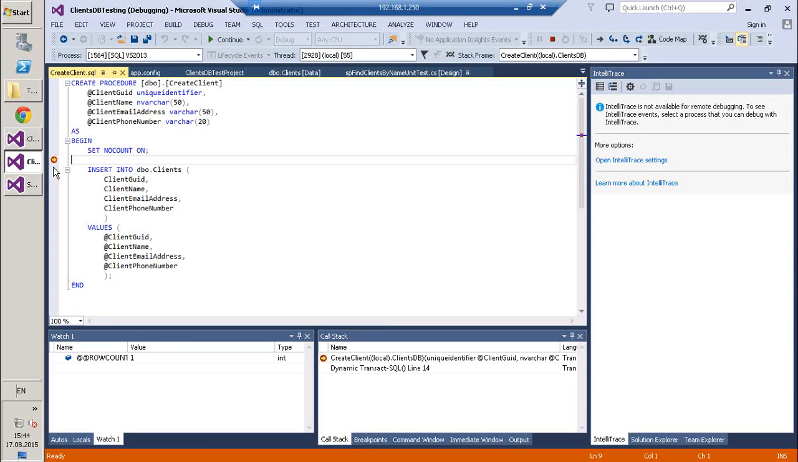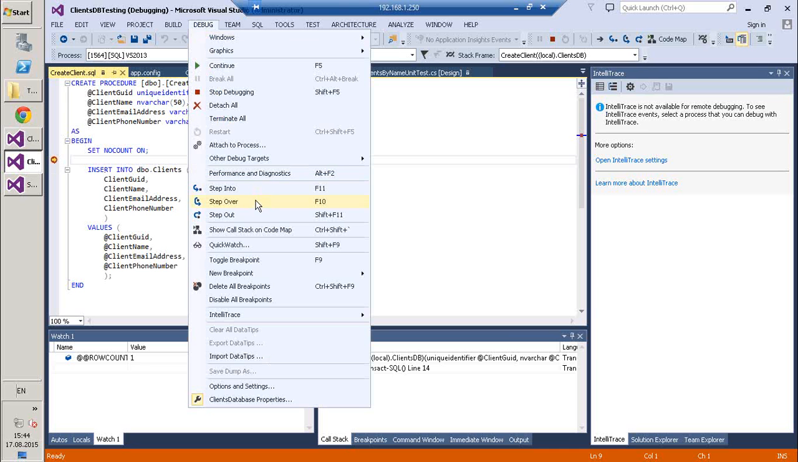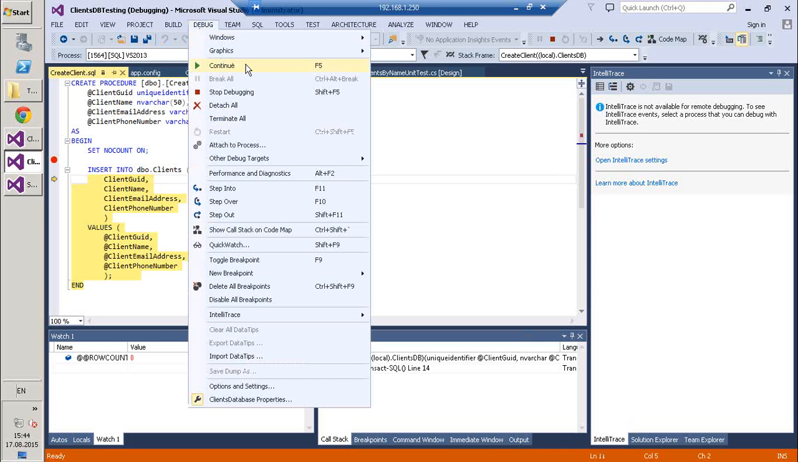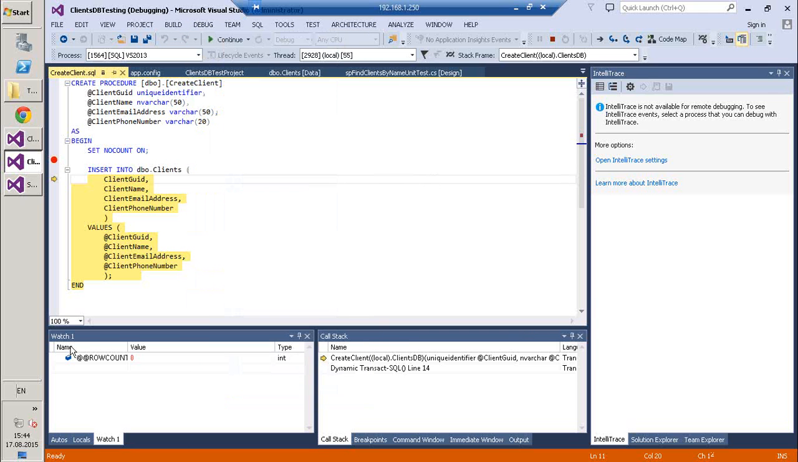Okay, do you see this yellow arrow? This is a breakpoint. Now we can step into, step over, step out in our code. Step over, okay. Debug. Now I continue the execution.